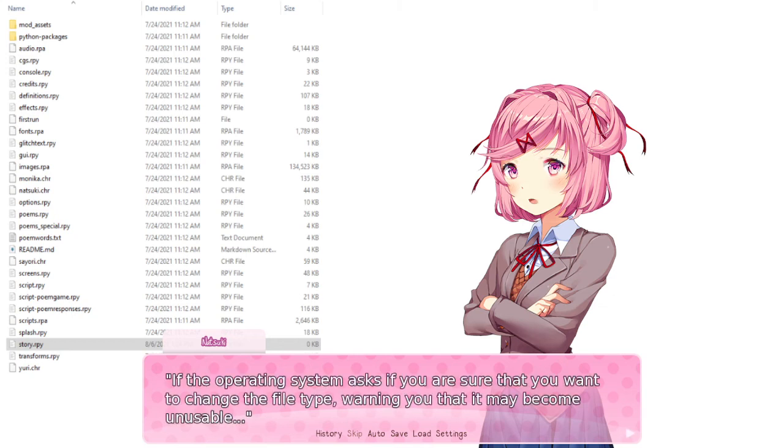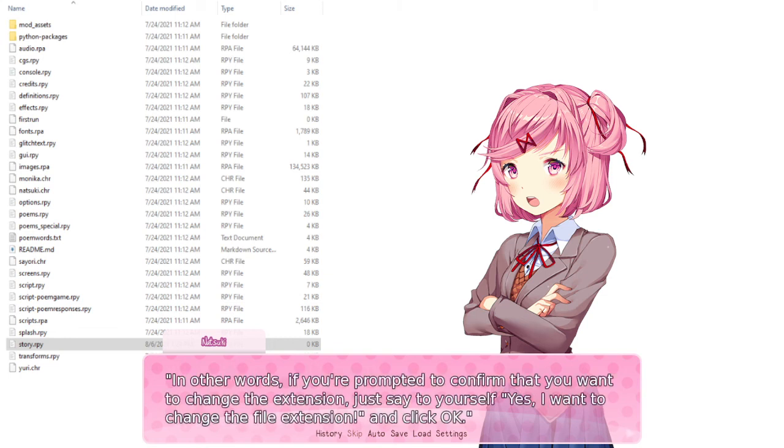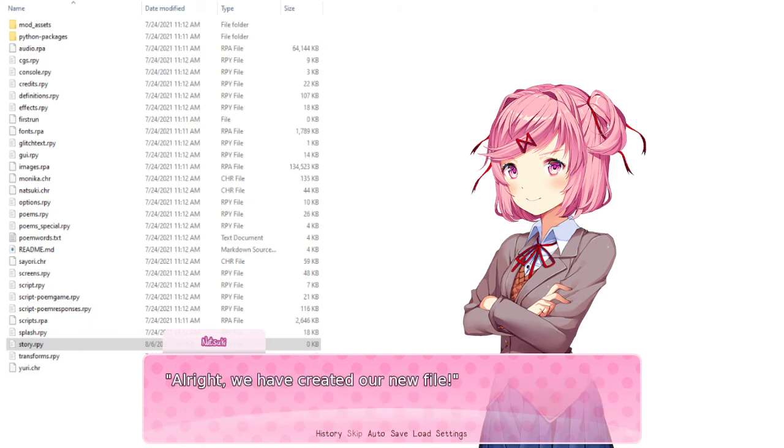If the operating system asks if you are sure that you want to change the file type, warning you that it may become unusable, just say yes. In other words, if you're prompted to confirm that you want to change the extension, just say to yourself, yes, I want to change the file extension, and click OK. Alright, we have created our new file.